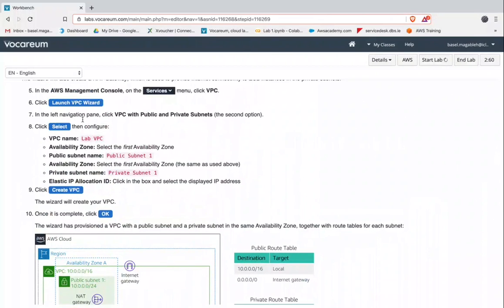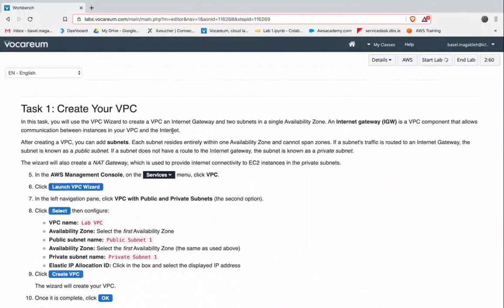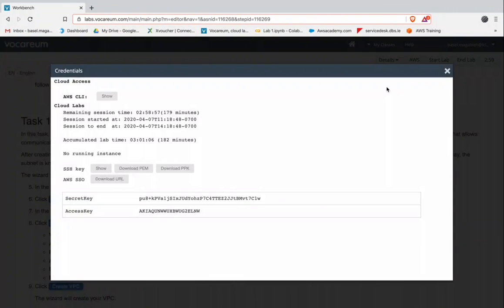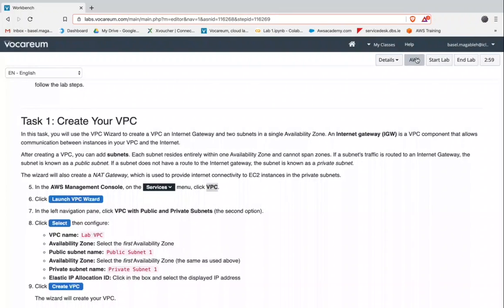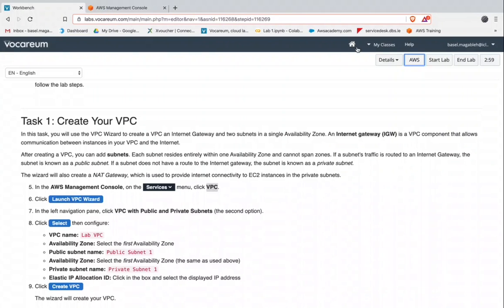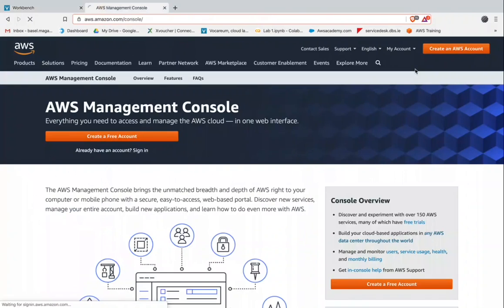The first thing we need to do is to read what the tasks are. After we start the lab, we need to go to our AWS console, and from the console we need to access VPC, and we launch the VPC wizard. So my lab is ready now. I can click on AWS console. Sometimes you will see this if you are logged in and you have to log out. So all you need to do is just click on log out and then click on AWS again.